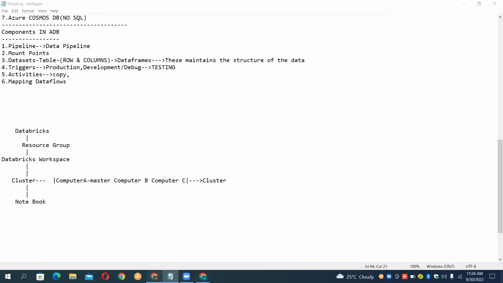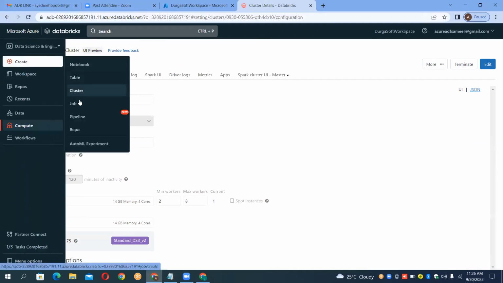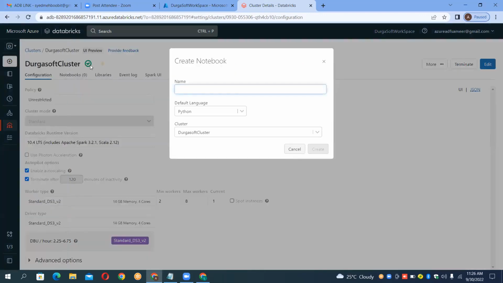So now, guys, let's go to this. Can you see here? From the left blade, click on create. And now you can create a notebook. Now, guys, create a notebook, give any name. I'm using sample notebook.